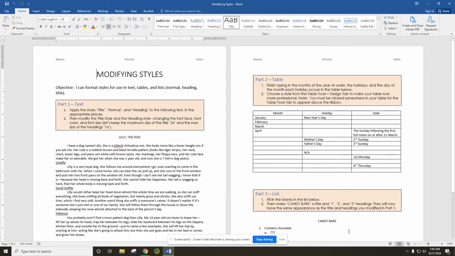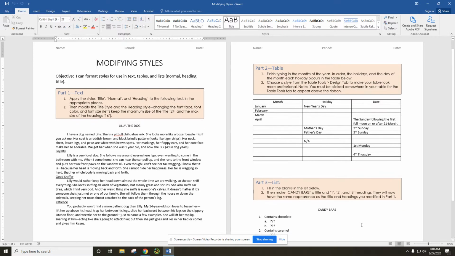Okay, so today's assignment that I want to show you how to do is called modifying styles. I'm just going to run through this, especially for those that didn't get the in-classroom demonstration or explanation and are trying to do it at home. So, first off, let's look at our objective today. I can format styles for use in text, tables, and lists.